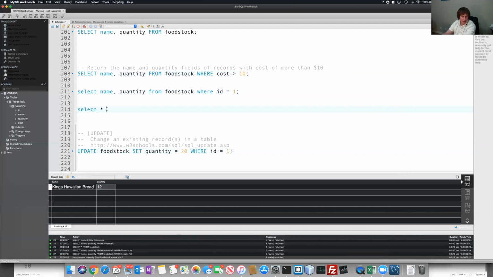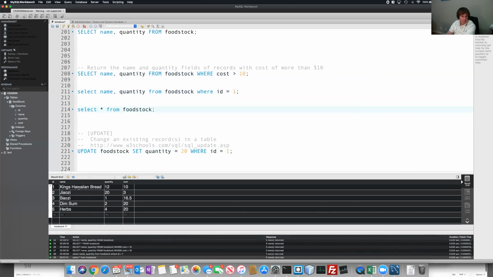So if I do a select star from food stock, and let's say the price of my King's Hawaiian bread, let's say it's popular, price stays the same, but the quantity goes up. So I buy more King's Hawaiian bread.